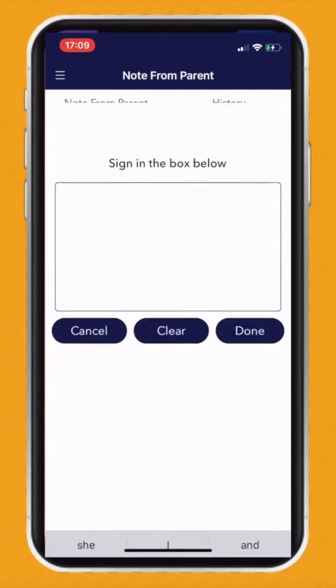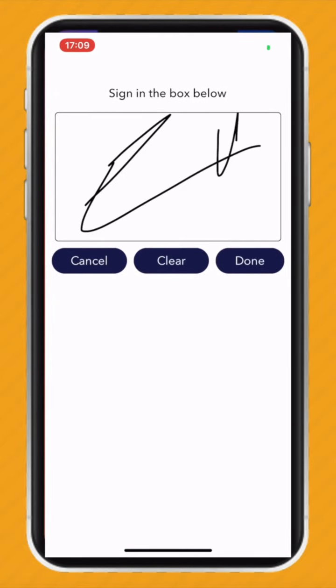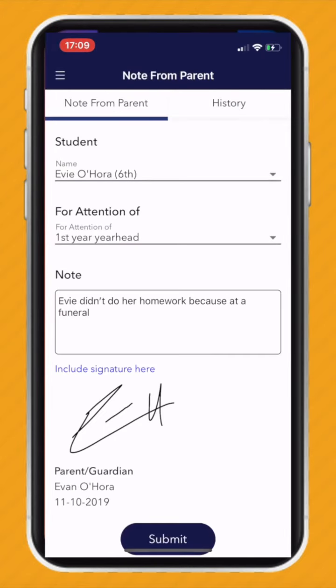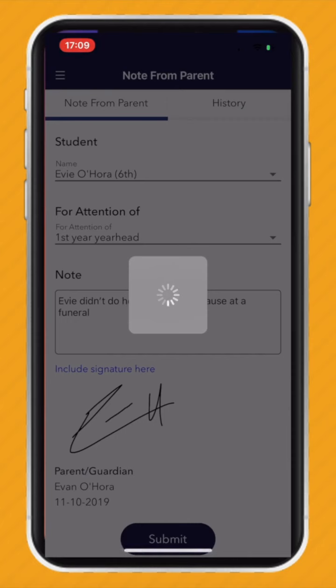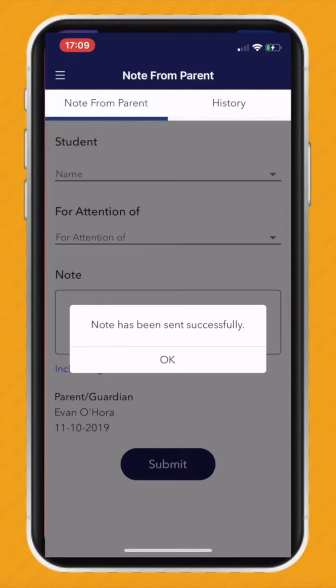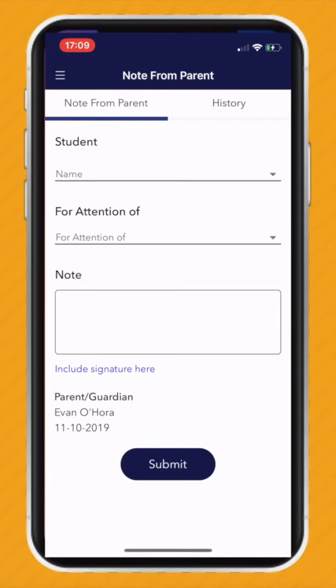You can include your signature here. And you click submit. And then that note will be sent to the first year year head. All notes that you supply to the school will require a signature attached, so you will need to sign each note.